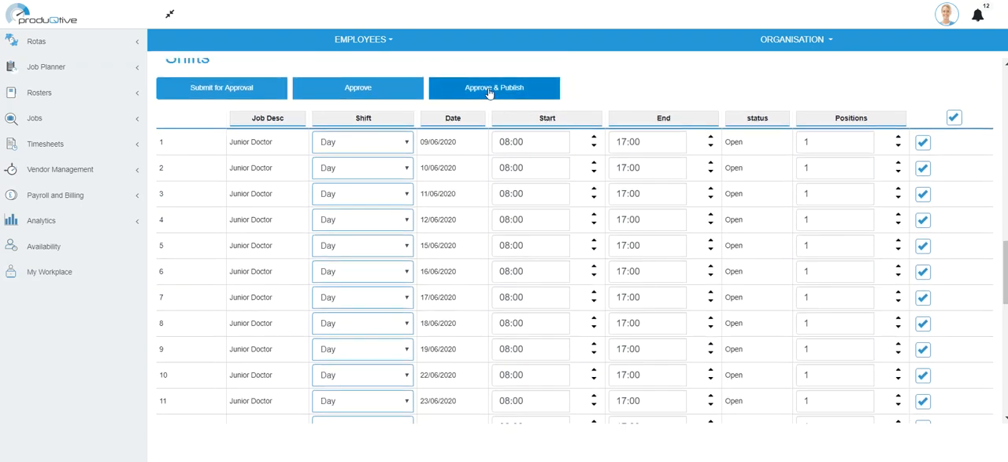Now, some organizations require an approval process. Now, that's set up at the time when we take on the system, you define your requisition approval process, who needs to do what, but just for the sake of this demonstration, you could just approve and publish. Now, once I do this, the next step will be to start filling shifts.